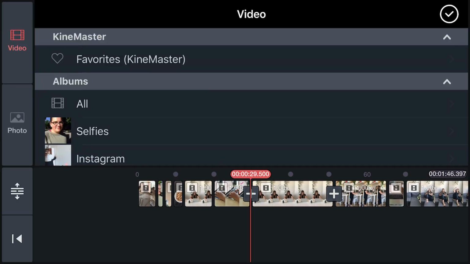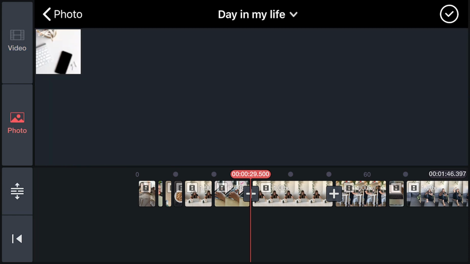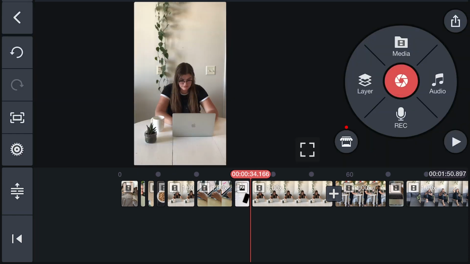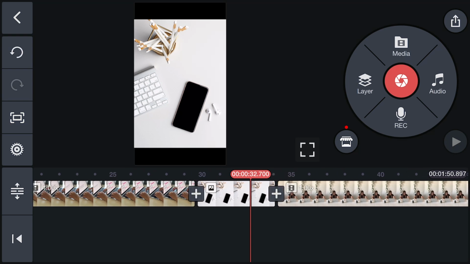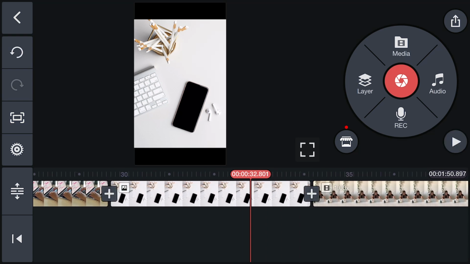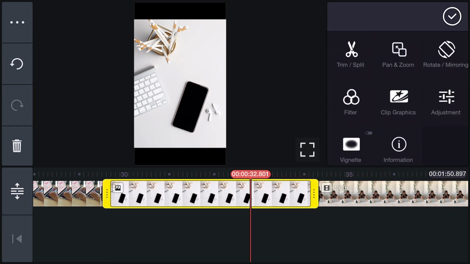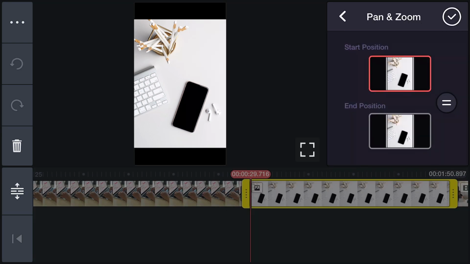First, I'm going to tap on the media button and then tap on photo to navigate to the point in my camera roll where I have this image saved. Once it's in my timeline, I'm going to tap on it and then I'm going to tap the pan and zoom button so that I can change the size of the image in the frame.